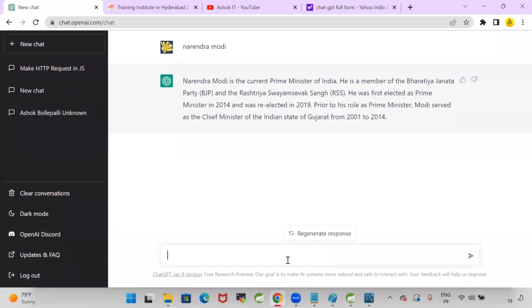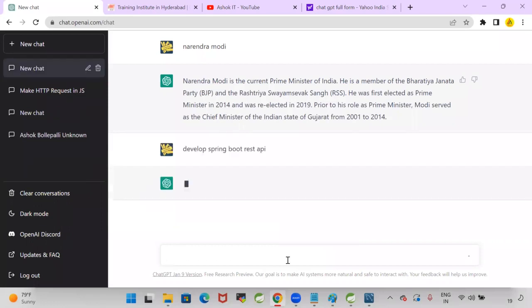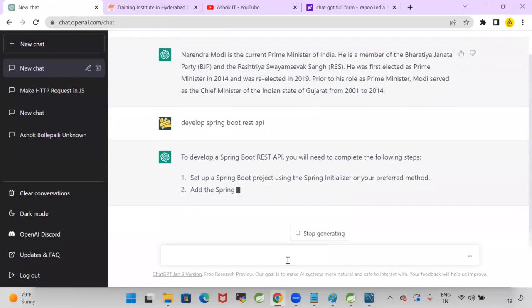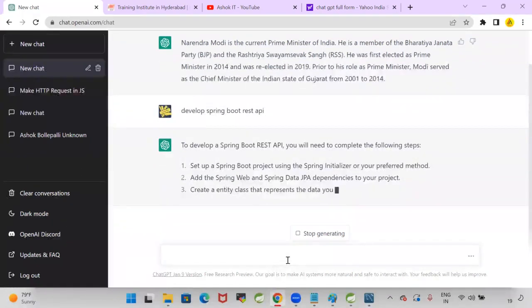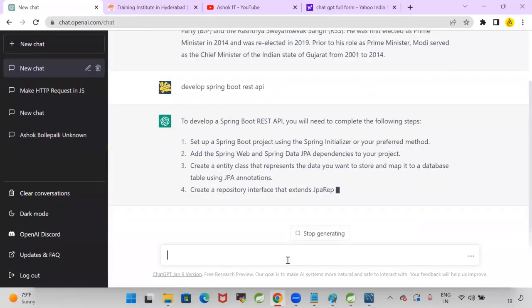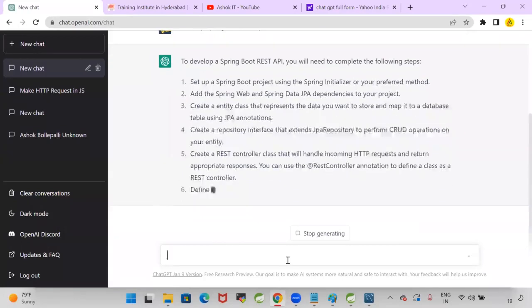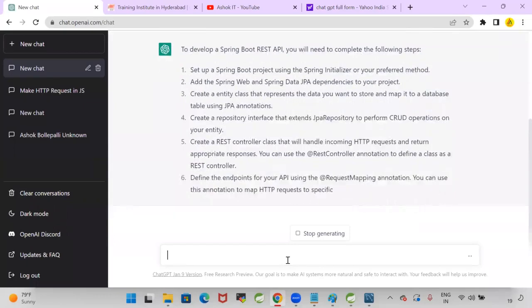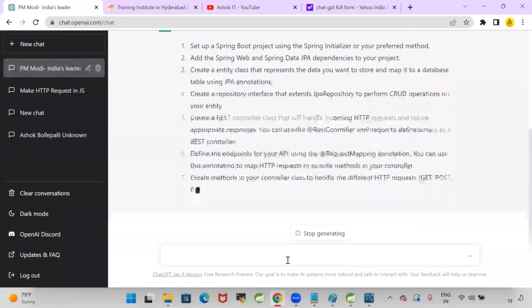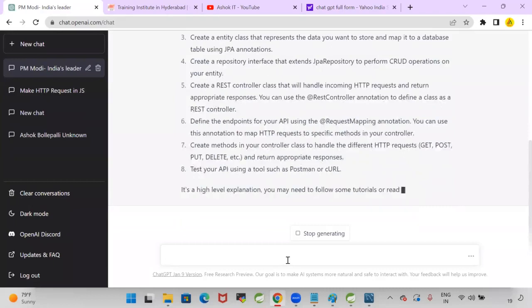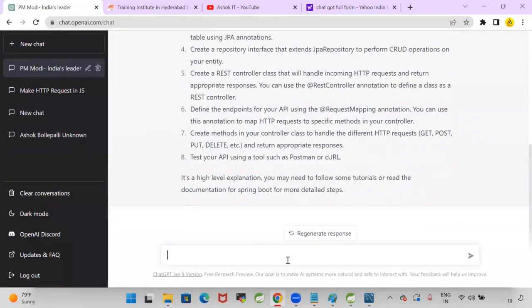Right. Okay. Suppose now, if we go for Java, suppose develop a Spring Boot REST API. Develop Spring Boot REST API. It is giving the steps also, how to create a REST API by using Spring Boot. Like this, it is giving the steps we need to follow.